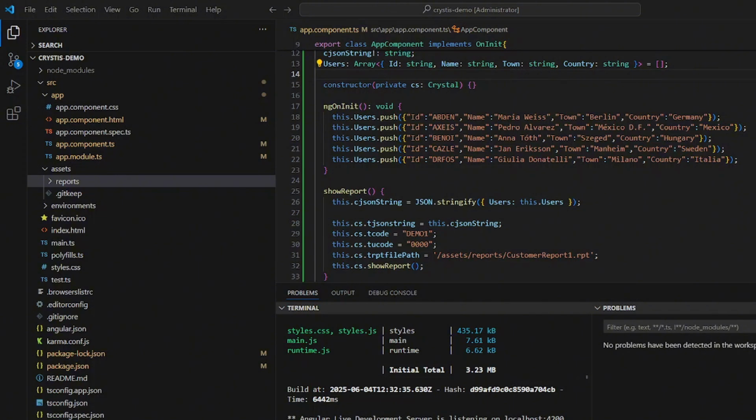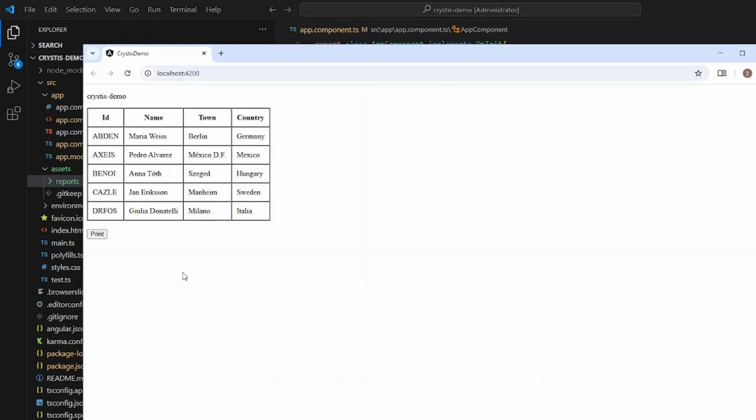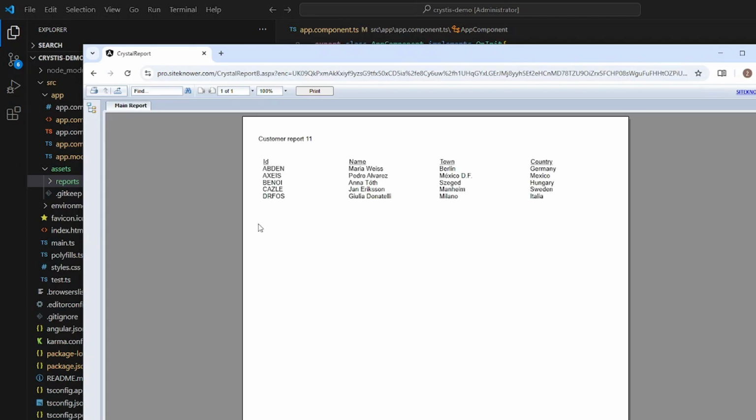Once the report is in place, go back to the browser and click Print again. This time, the report should open and display the data correctly. You'll find the full code in the GitHub link below the video, so you can try it yourself.